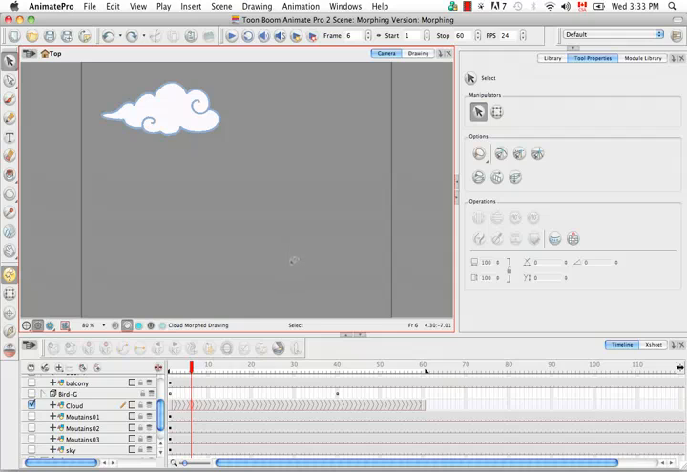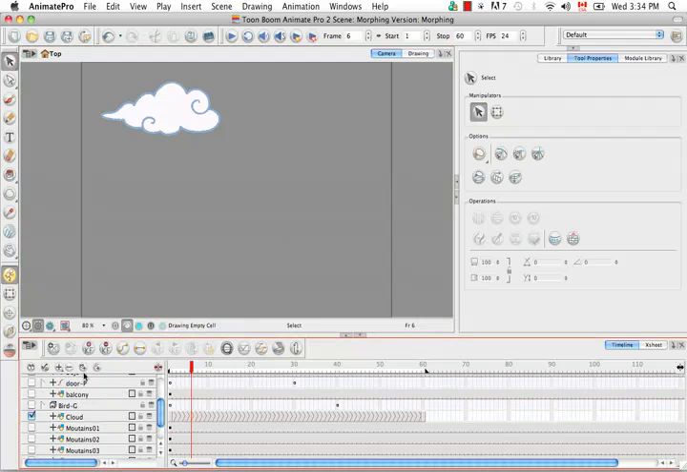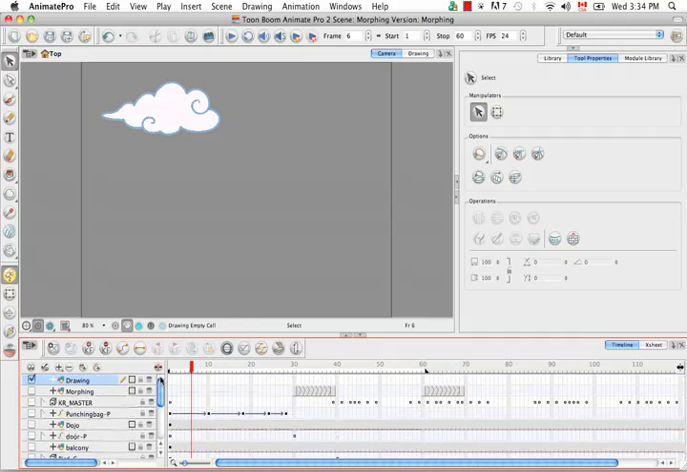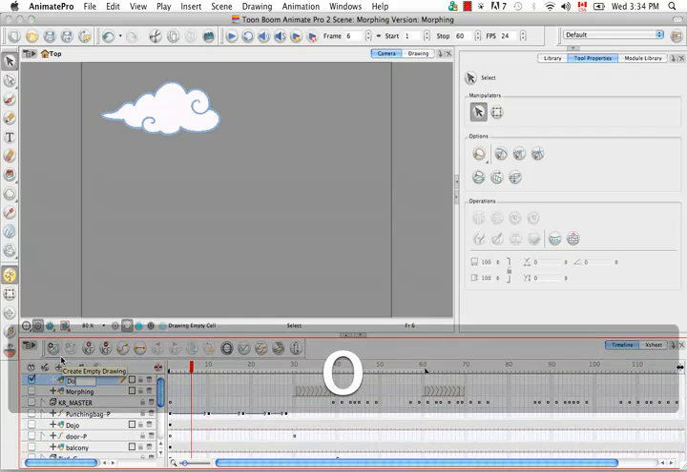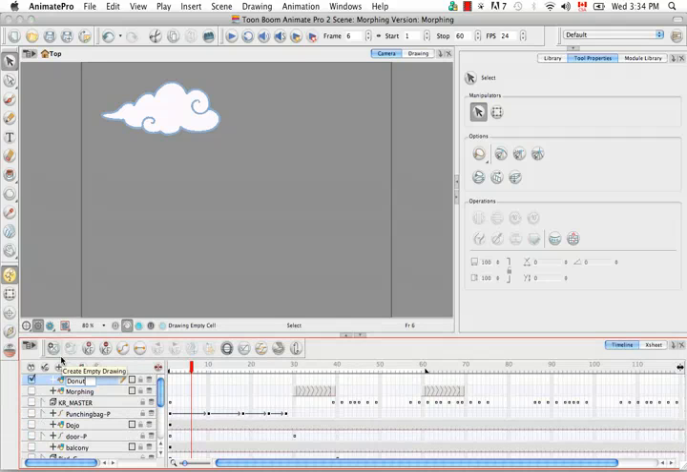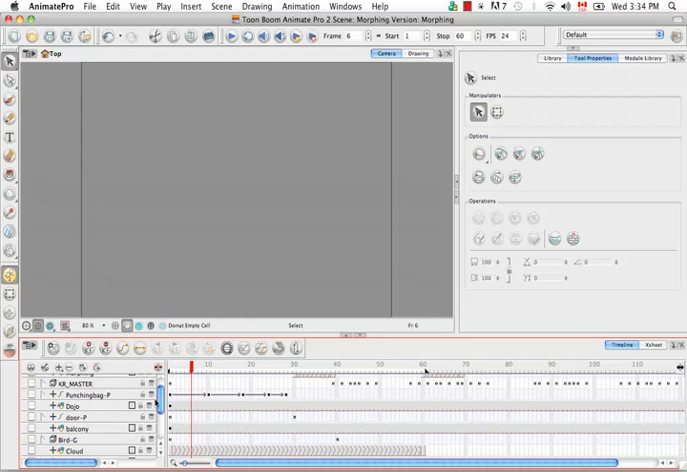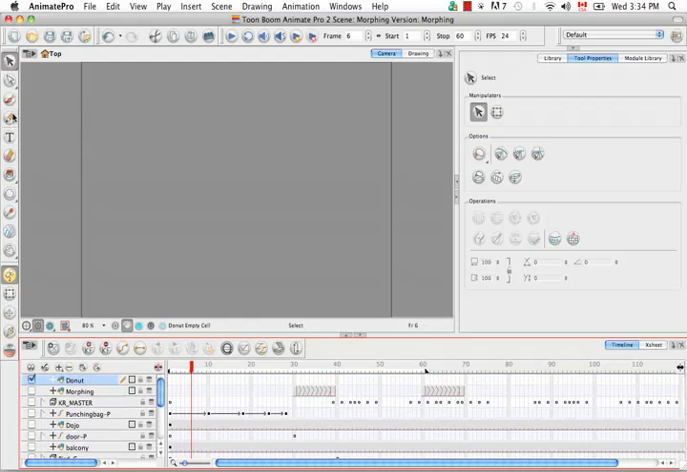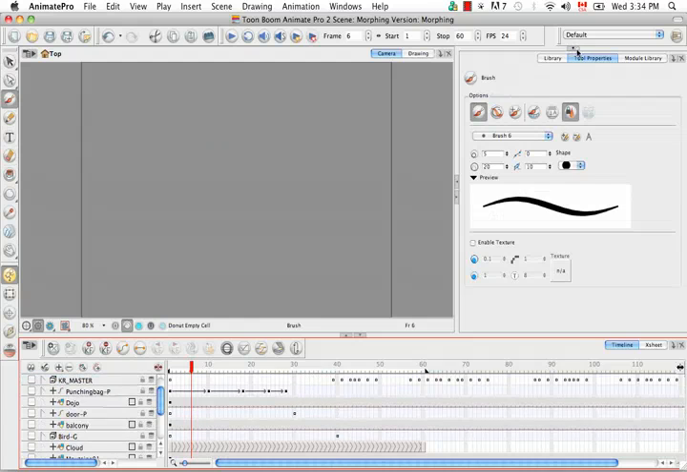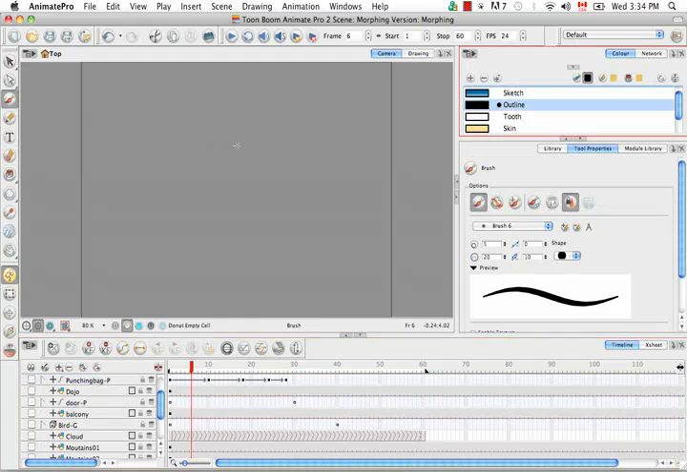So the next thing I'd like to show you is how to morph holes and transparencies. So let's create a new drawing layer. And let's rename it Donut. Actually, I'm going to disable the cloud from view. I'm just going to really quickly draw a crude looking donut.